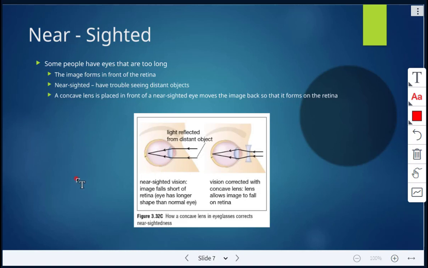So a concave lens is placed in front of a nearsighted eye, and that will move the image back so that it will form on the retina. If you notice in this first image, light reflected from a distant object is landing right in front of the retina. So the image is forming in front of the retina. To fix that, we're using this concave lens here, and that will direct the light rays onto the retina.